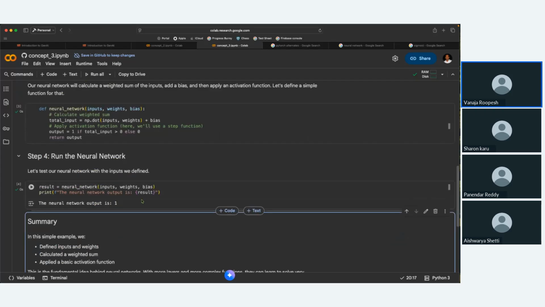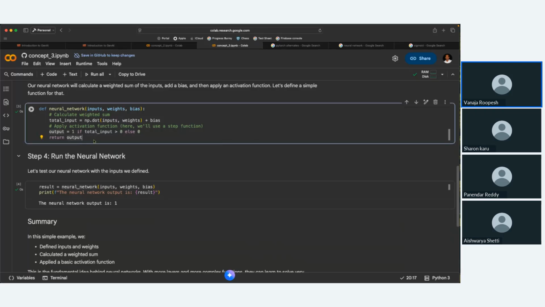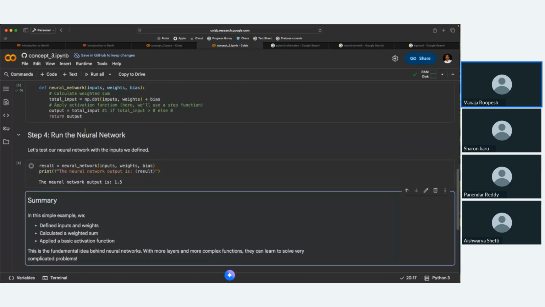But if you don't convert, the output is, I want just 1. Total input. I want output is equal to total input, whatever the value that is calculated, and we will run it. You see the value is 1.5. So that is actually truncated to 1.